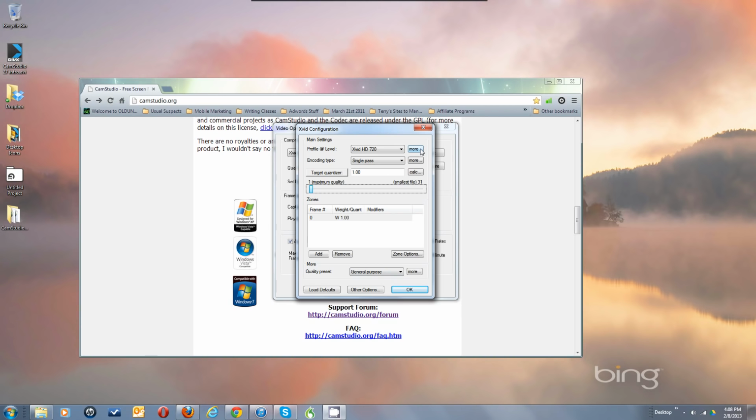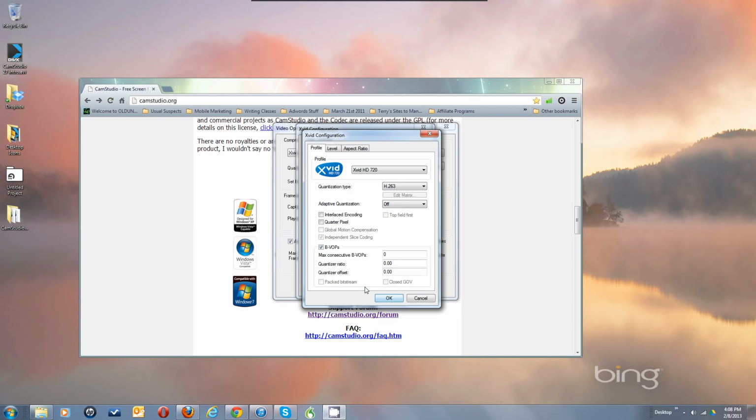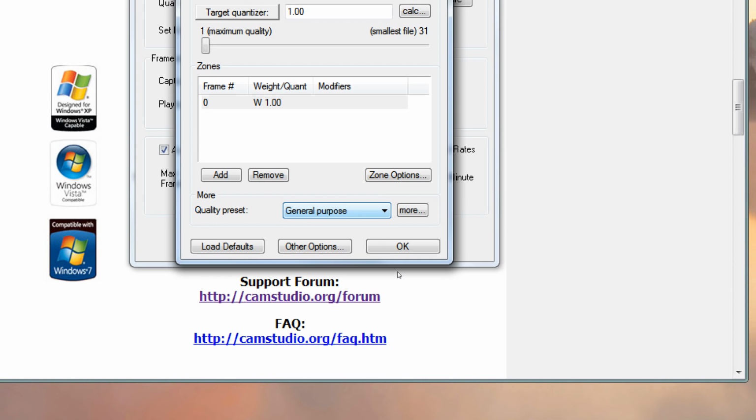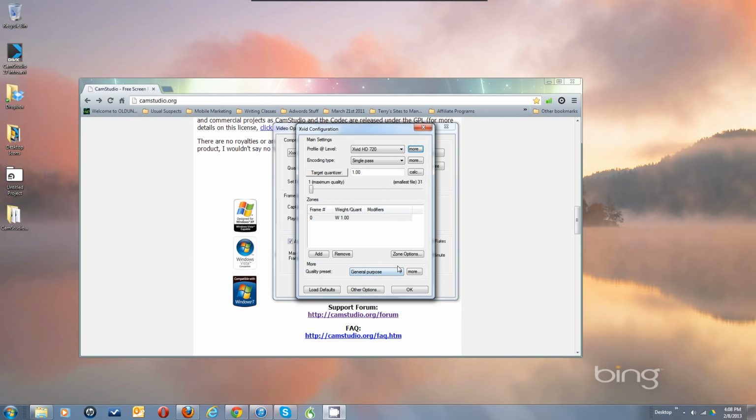If you're a game recorder and you want just a little bit more speed out of things, see where it says BVOPs? Just uncheck that. I'm going to leave it checked for now, but uncheck that. And then down at the bottom, quality preset, where it says general purpose, you can change that to real time. And that may give you smoother videos for game recordings. So that's for the game recording, folks.